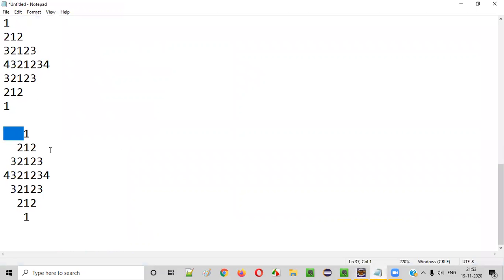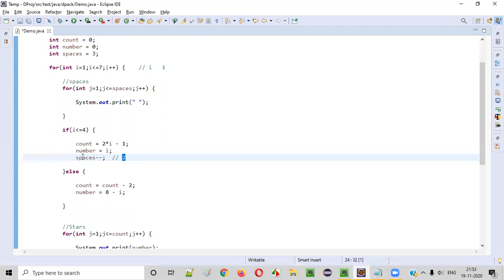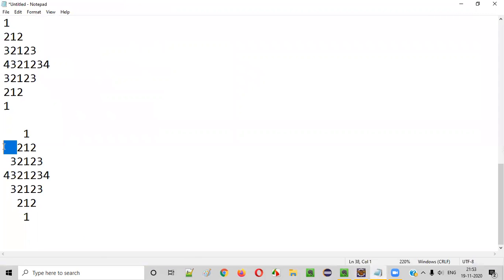So here in the next iteration, how many spaces should be printed? 2. That's why we are saying spaces minus minus. Here 1 less than or equal to 4 is true, and you are saying spaces minus minus. So 2 spaces. In the next iteration, when i becomes 2, how many spaces will be printed here? j is equal to 1, j less than or equal to spaces. Here spaces become 2. So from 1 to 2, only 2 spaces will be printed in the next row. Before printing the second row, 2 spaces will be printed.